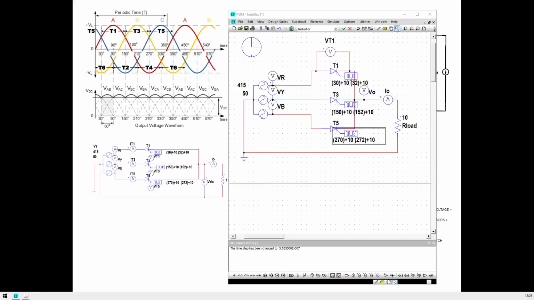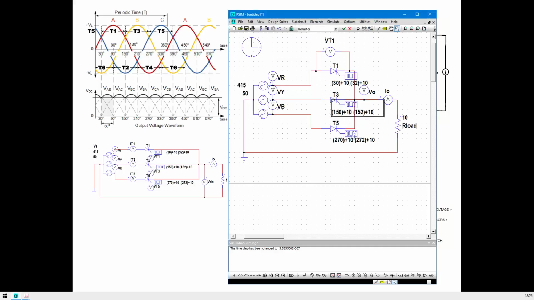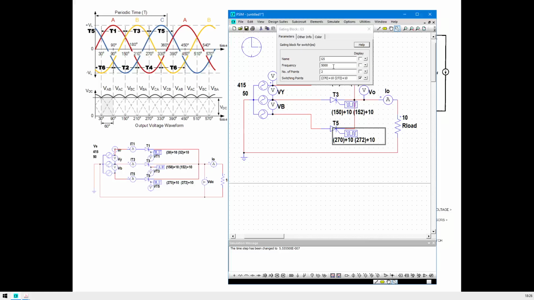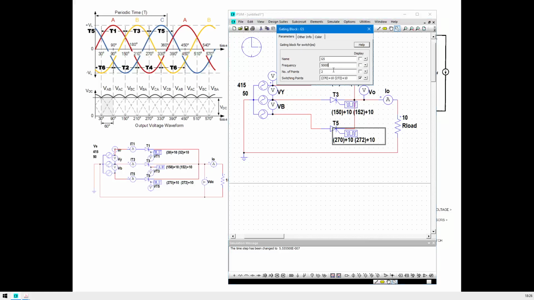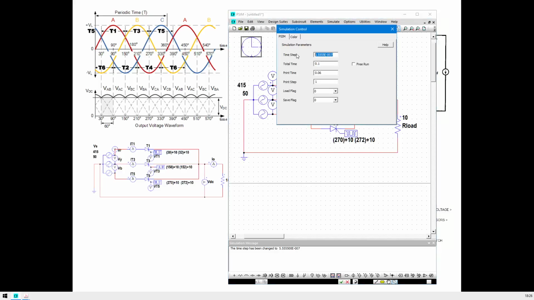Okay, let's check the gating block. 50 hertz. This is 50 hertz, should be no problem. All right, so this is why we keep on changing the step size to a smaller step size, because it's 5,000 here. So it's the wrong frequency. I'm going to set it to 50. Then let's simulate again. Leave it as the default value, which is 1 to the power of 10 minus 5. So I'm going back to the default value, 0.06.